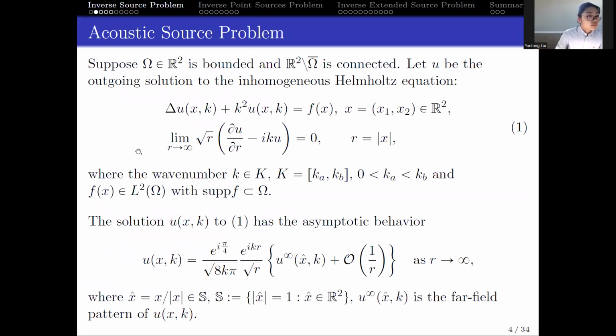So for the acoustic source problem, the setting is as follows. We assume that Ω is a bounded domain with R² minus Ω̄ connected, and u satisfies the inhomogeneous Helmholtz equation, also with the Sommerfeld radiation condition. And the k here is the wave number. It is taken from an interval [k_a, k_b]. And the source function f(x) is in L² space with compact support inside the domain Ω.